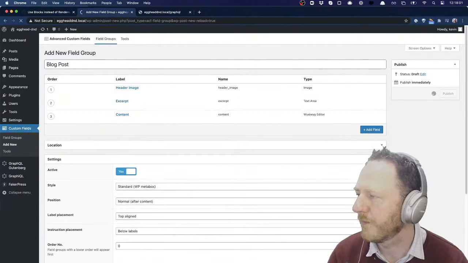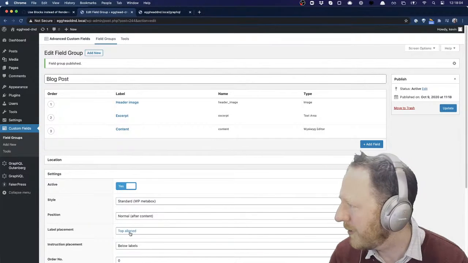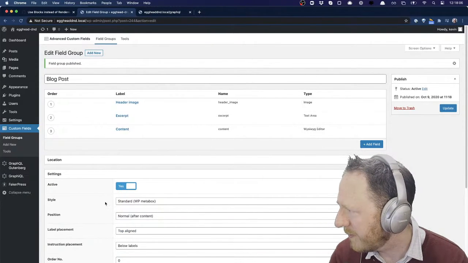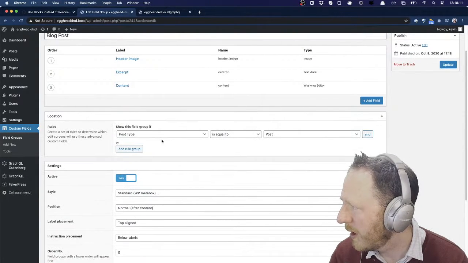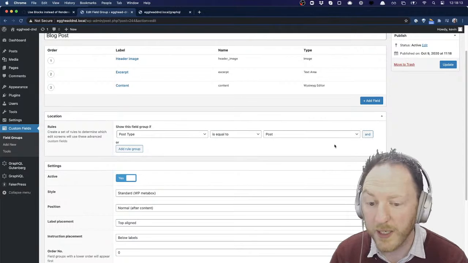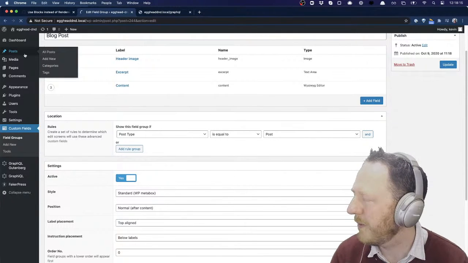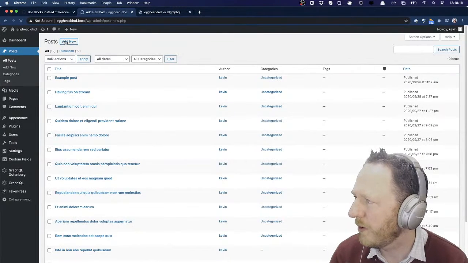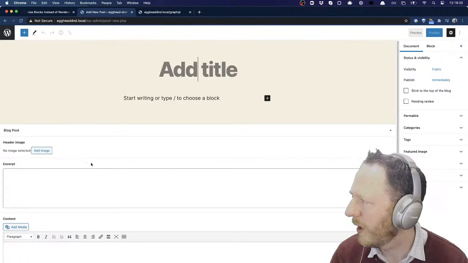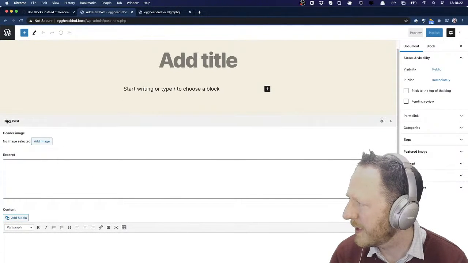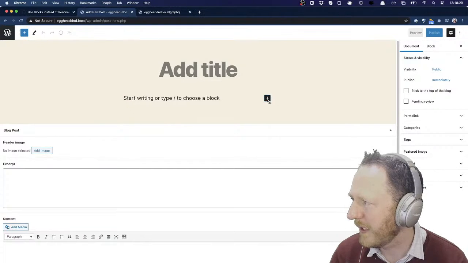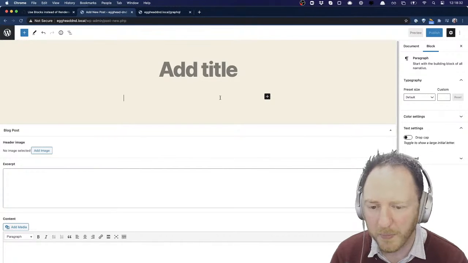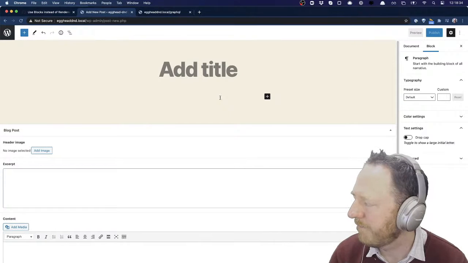Okay, publish that. And have we said when this appears? Is this for every location? Is this what I want? It says post type is equal to post. So this is for every post. Okay, cool. So let me go into posts and create a new post. And you can see now I've got this header image, excerpt, and content block, but I also have all of this stuff up here. I still have access to these blocks.